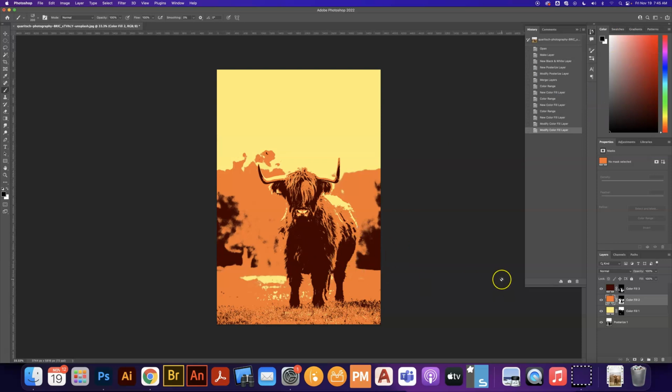But that's how you divide an image into 3 colors, kind of turn it into a poster. And you can do this with any image. So go for it, have fun.